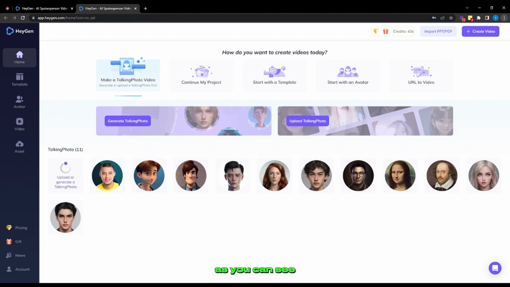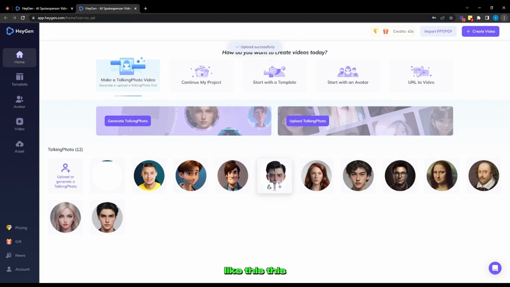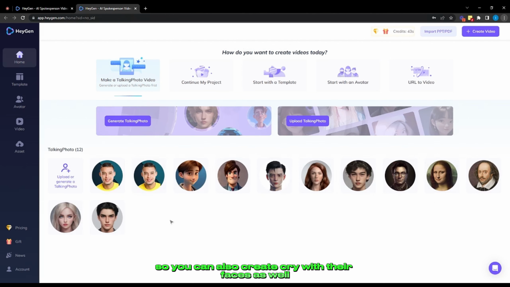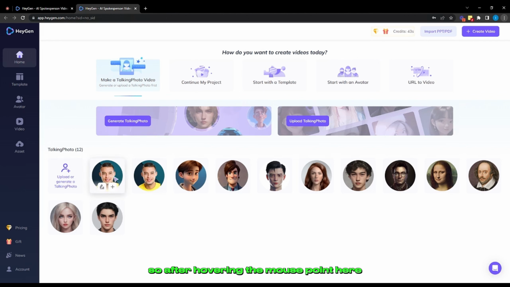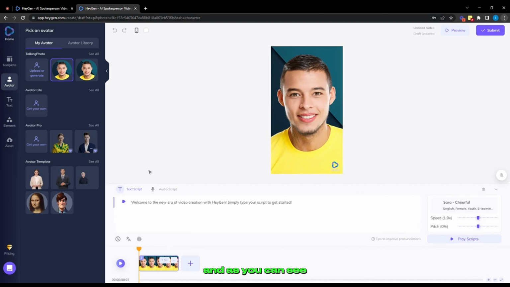And then we're going to create the talking photo. As you can see, they have already pre-built faces like this one, and they also have the Mona Lisa, so you can also create videos with their faces. As you can see, my photo is already uploaded. After hovering the mouse pointer here, you will see a plus point, and you can create a landscape video and a portrait video as well. We're going to create a portrait video. So just click on portrait, and as you can see, we're on the dashboard where we can edit the video.